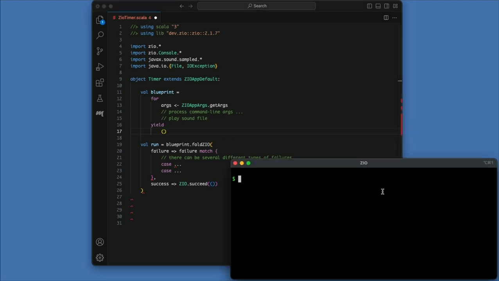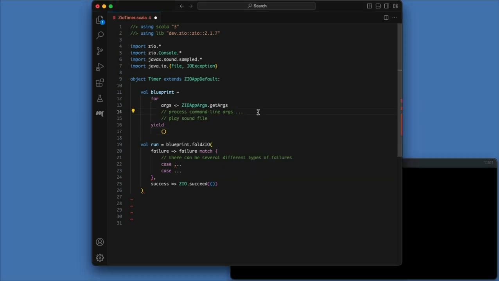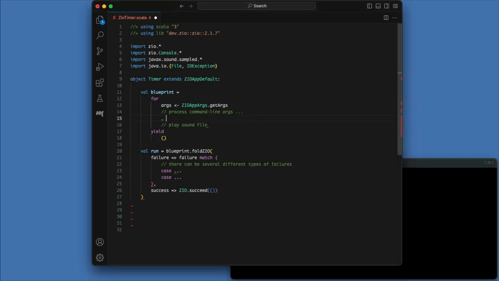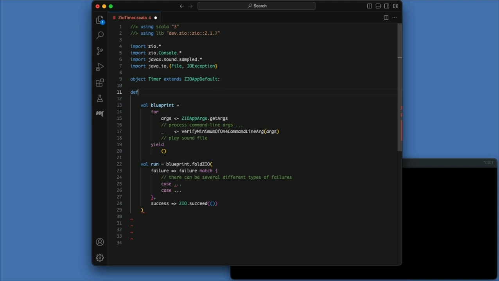So the first thing I want to do is come over here and handle this case where they just type in timer and then hit enter. What I want to do here is verify a minimum of one command line argument. And then what I'll do is pass in args right there. From this part right here, you can tell that this is going to be a function. So I want to create a function with this name, and I'm going to pass this one parameter into that. So we can come back up here and create a function, and we'll call it that. And the parameter it's getting is the command line arguments.